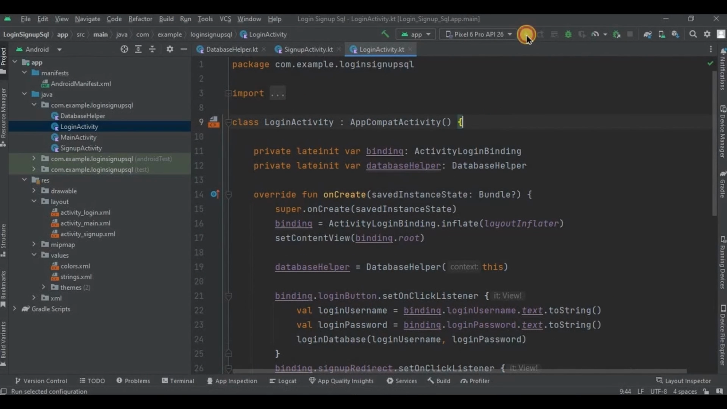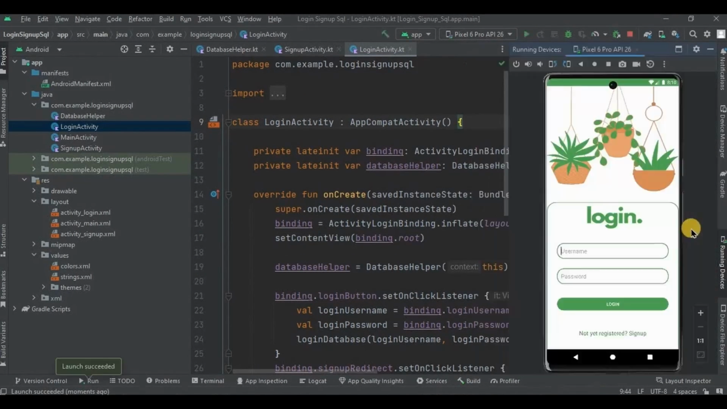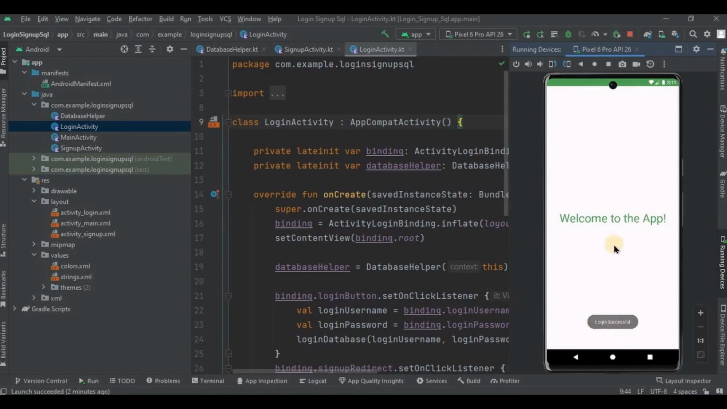Now let's run the app. This is how it looks. So the first screen is login screen. As we have not registered yet, go to sign up screen. This is where I will create username and password. And done. I'll click on sign up button. And it says sign up is successful. Also, it automatically redirected us to login screen. Here, I will write the same credentials. Then I'll click on login button. And see, we are successfully logged in.